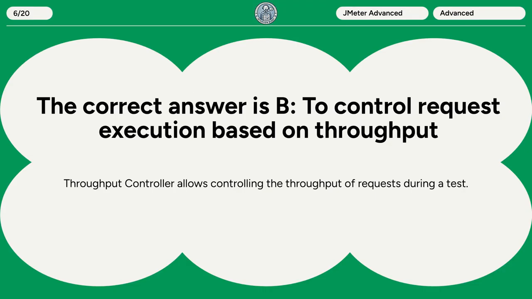The correct answer is B. To control request execution based on throughput. Throughput controller allows controlling the throughput of requests during a test.